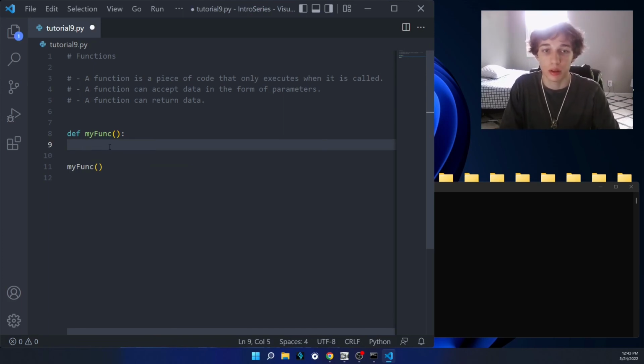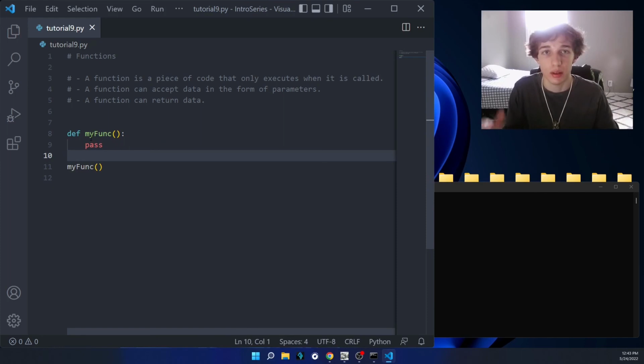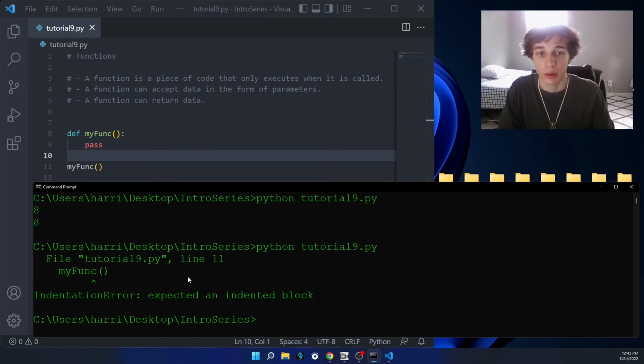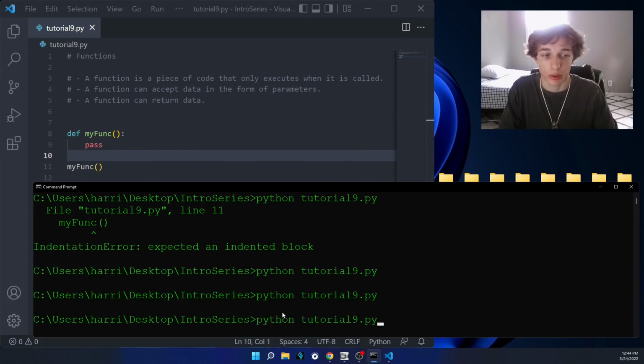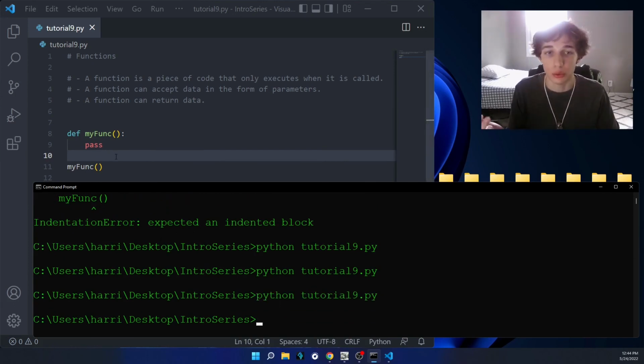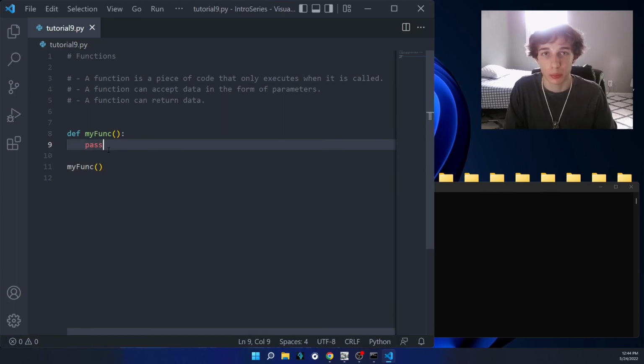So if we know that we want a function, but we don't necessarily want to define it yet, then we can just use the pass keyword. So pass is essentially just like an empty print statement. It's not doing anything. It's not going to change anything. It'll just avoid getting this error. So now if we try to call our function, it'll let us call our function without causing any error, but it's not going to do anything. It's just passing. So hopefully that makes sense. So pass is essentially just a placeholder for when we don't want to actually define our function just yet.